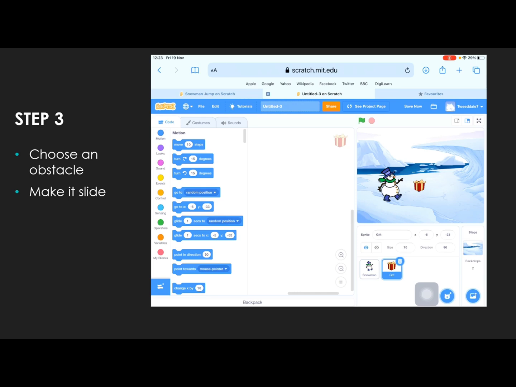So what you need to do is click and drag the gift to where you would like it to start. So I think that would be quite a good line to start it at. And what you need to do for the code is you need to go into motion and you need to find go to X and Y coordinates. Now it's that one there, if you can pull that piece of coding in. Now you will see that it automatically, wherever you put the parcel, will update the coordinates.